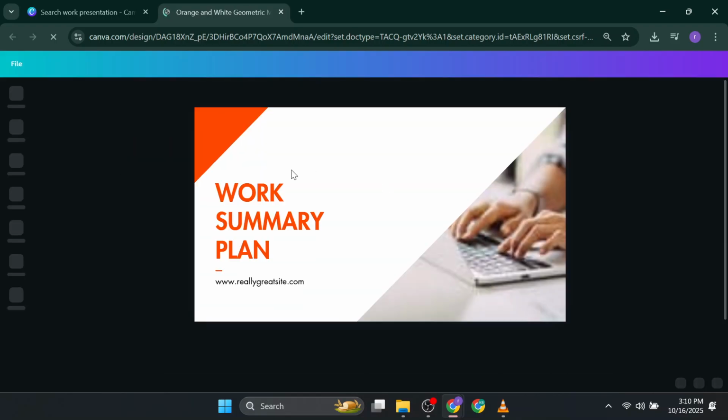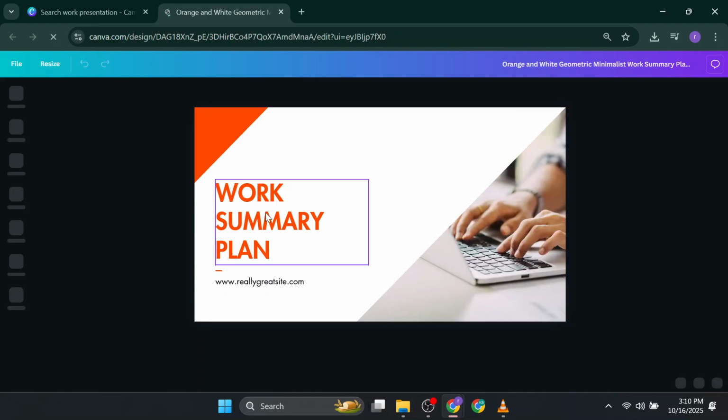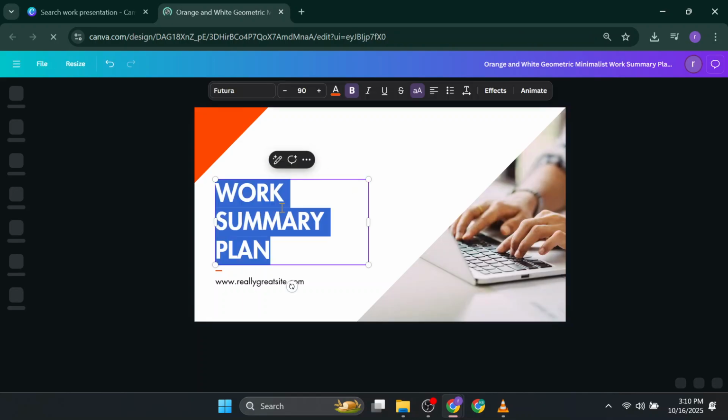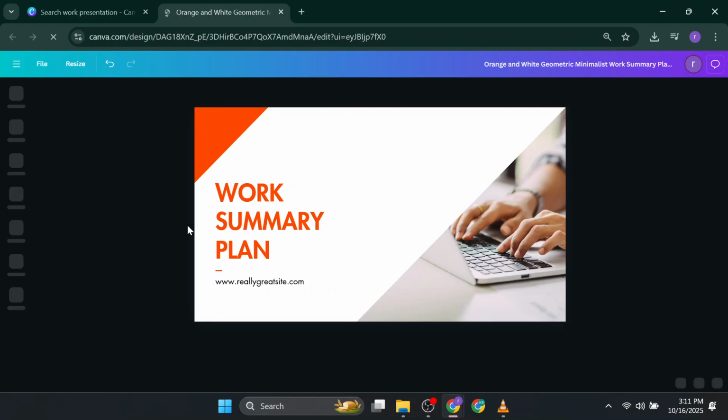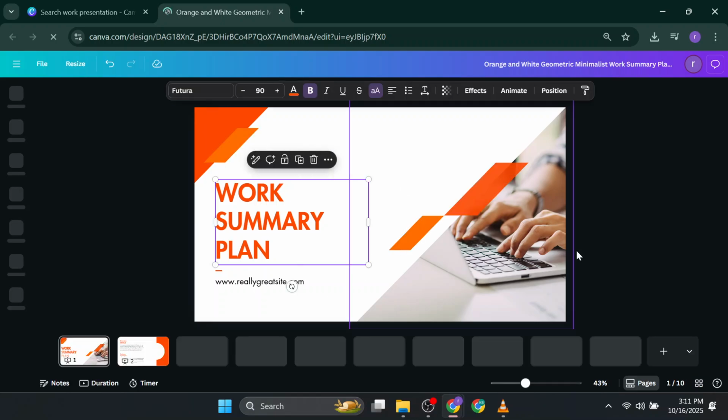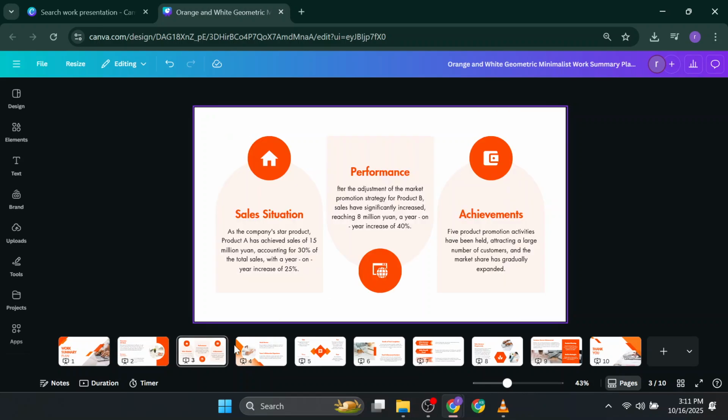Here, you can tailor every element to fit your vision. Start by modifying the text. Double-click any text box to type in your own information. Don't hesitate to experiment with fonts, sizes, and colors to match your brand or preferred aesthetic. Canva's real-time preview ensures you always know exactly how your design will look.